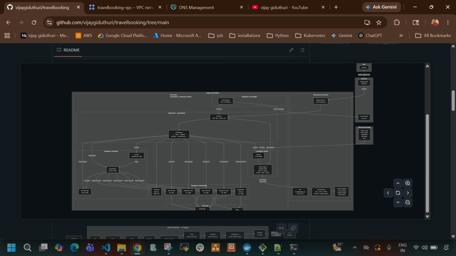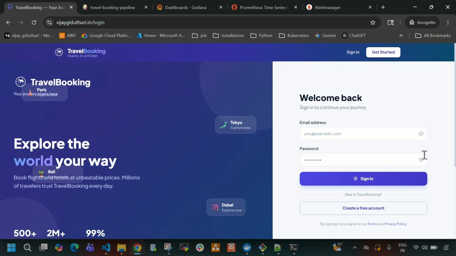So in this project, we have six separate services: a React frontend and five Go backend services. Each one runs in its own container and communicates with the others via REST APIs through the gateway. Now let's walk through all the services. First, let me open the frontend service. So this is the frontend service.